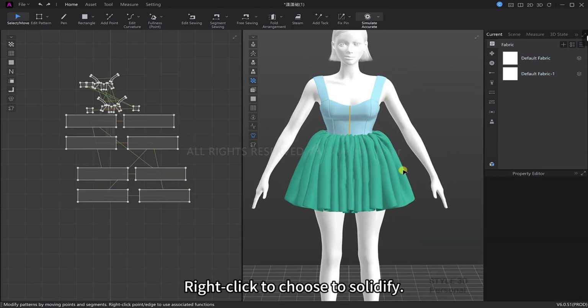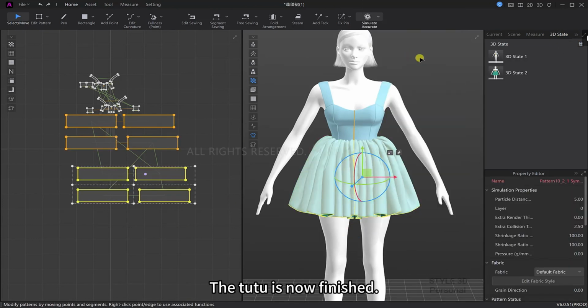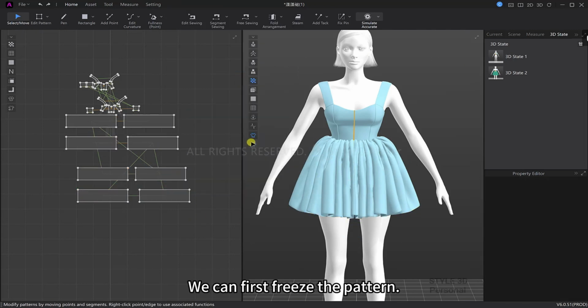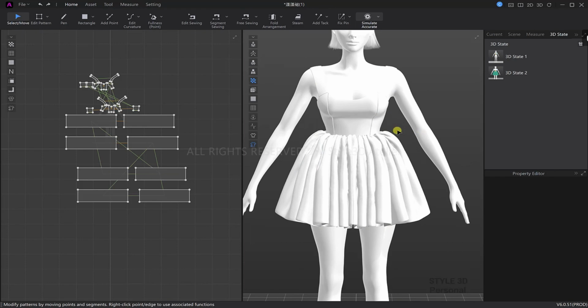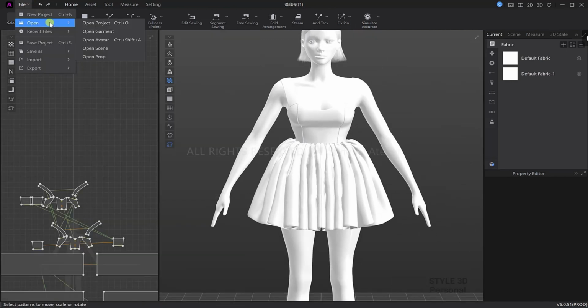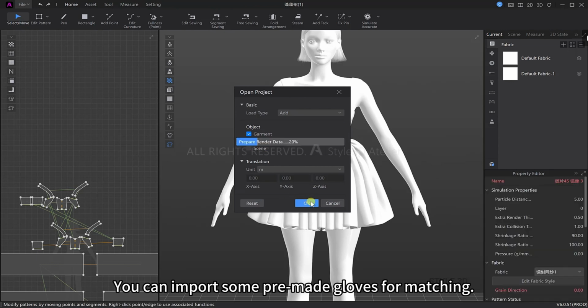Right-click to choose to solidify. During production, you can click the right window to add 3D state. The tutu is now finished. We can first freeze the pattern. Hide Style 3D. You can import some pre-made gloves for matching.